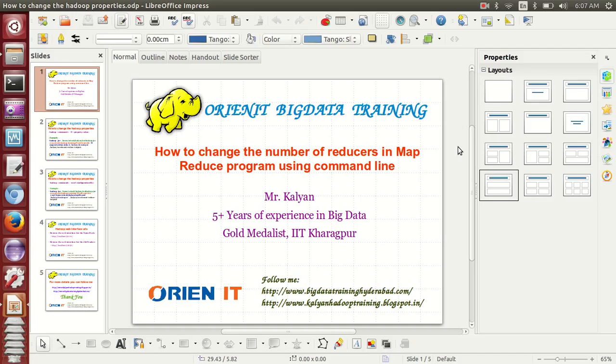So today I'll be going to talk about how to change the properties dynamically from the command line. One example is how to change the number of reducers in a MapReduce program using the command line. This is a use case we are going to take.